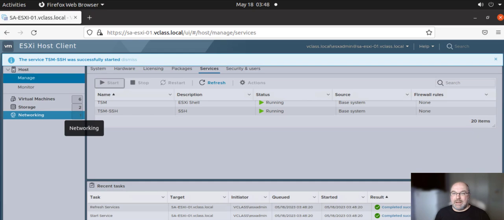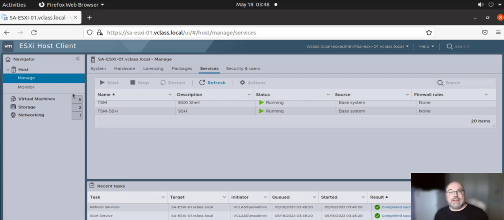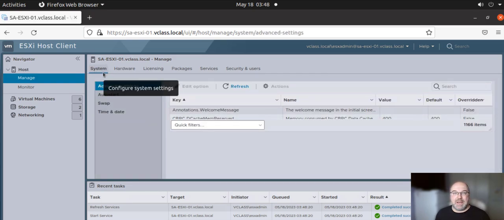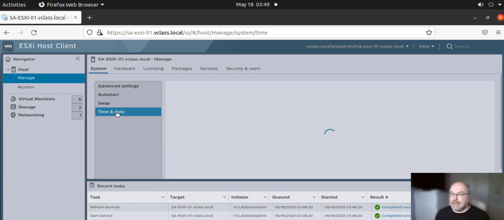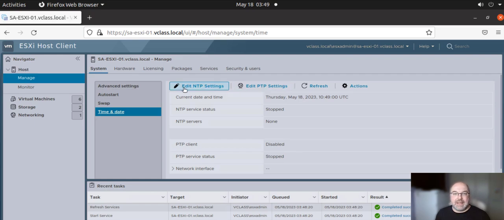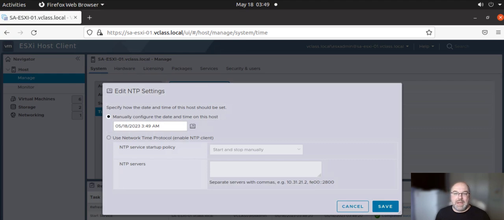One more task regarding the ESXi host is to configure the ESXi server as an NTP client. So to do so, we need to go and edit system settings. So System, and we can see that we have a tab called Time and date, and here is NTP service. So we can edit that. Okay. And we have a few options. We can manually configure the time and date, or we can use the NTP protocol.